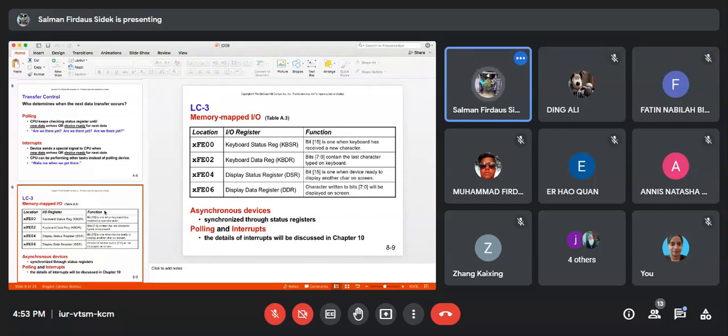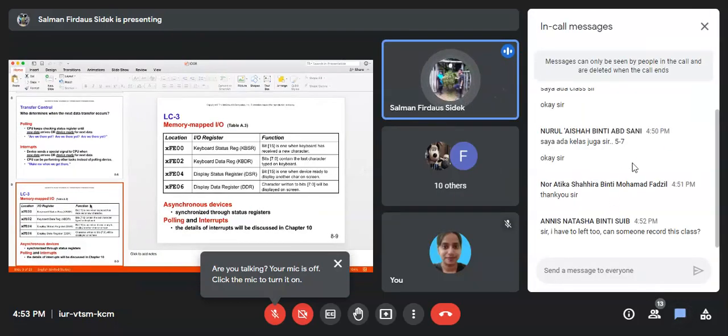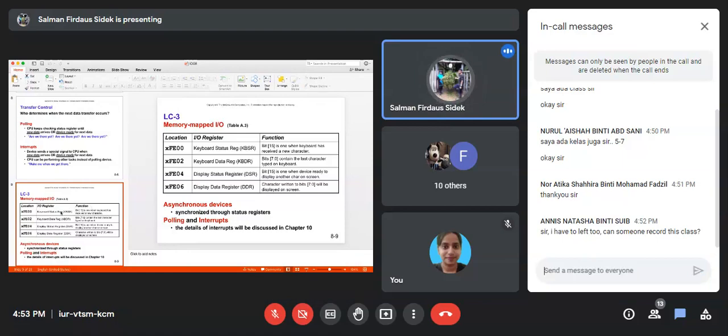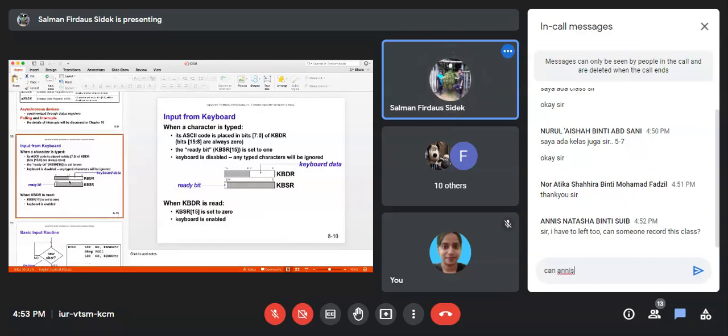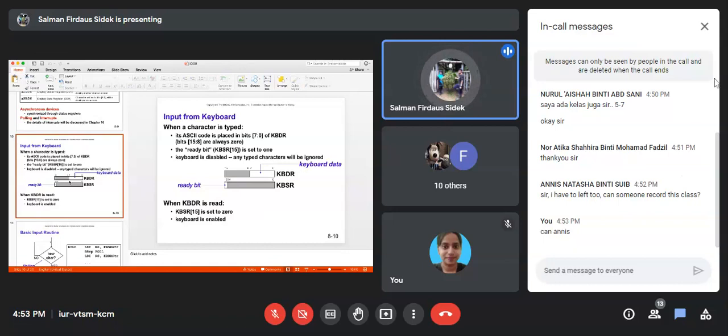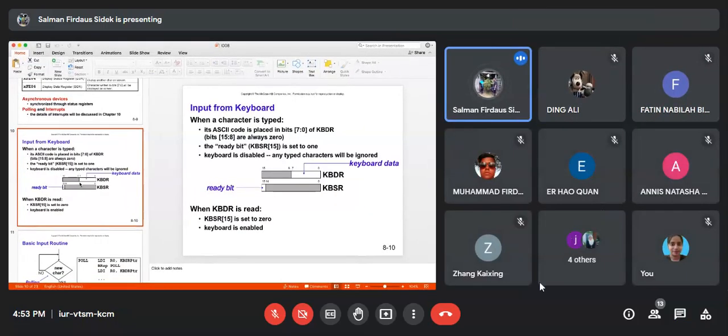SR means status register. KB means keyboard, S is status register, while D is data. So we have the keyboard data register and keyboard status register, while for the monitor, it has display status register and display data register. So this is what will happen if you click a character, a button on the keyboard. What is happening here? When a character is typed, its ASCII code is placed.